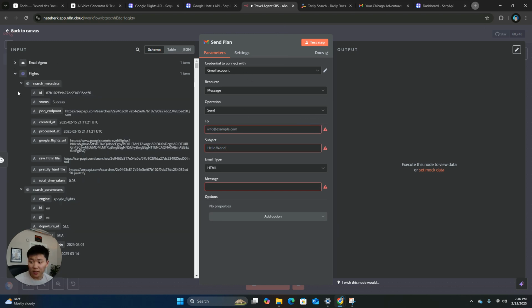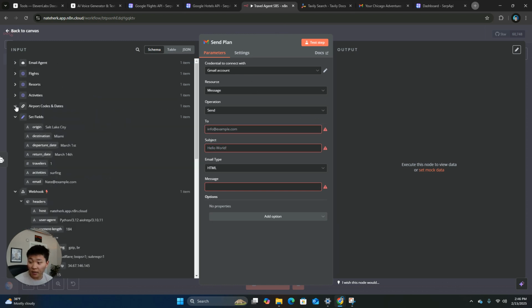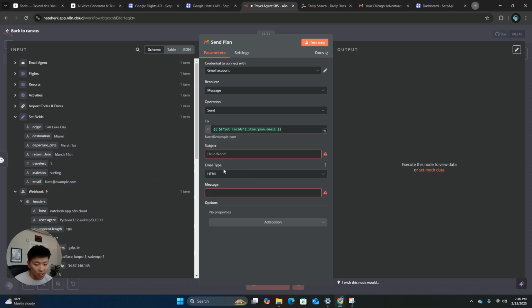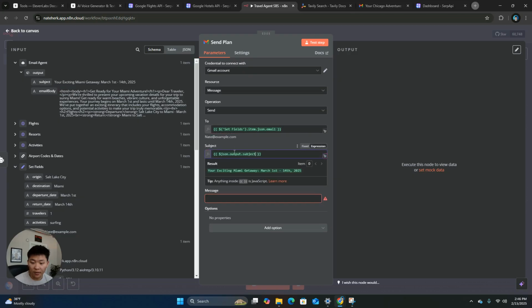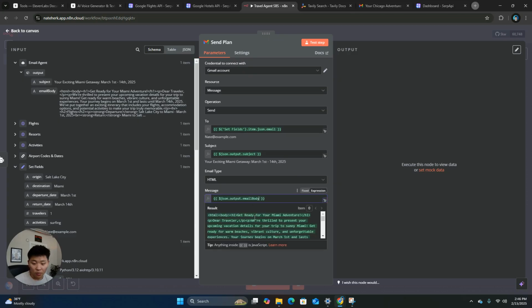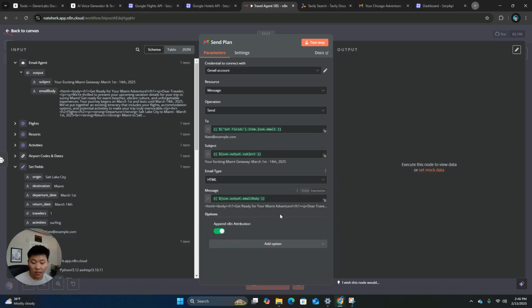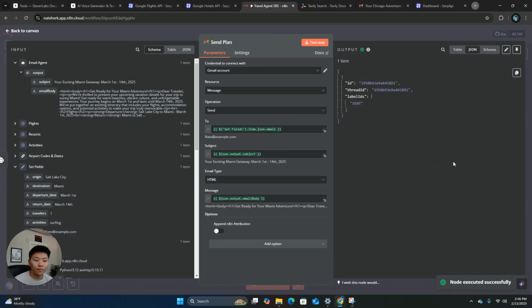Send. Okay, so we're going to drill all the way back down to our set, which has our email of the person we're sending the email to. Email type is going to be HTML. Subject, we have the field to map in. And then message, we have the field to map in as well. We're just going to turn off the append n8n, turn that off, and test the step. Okay, so it got sent.